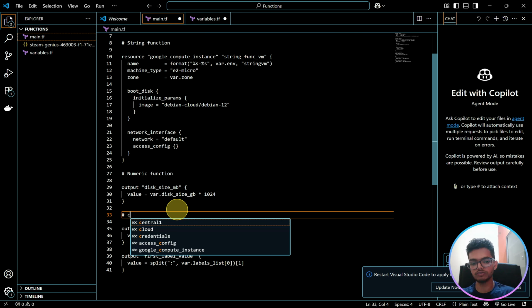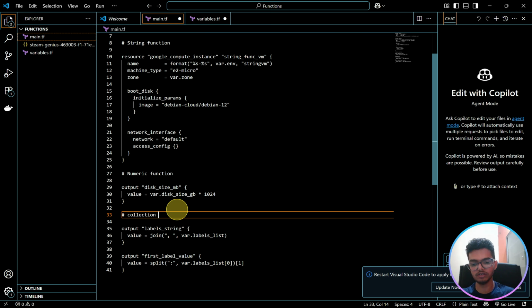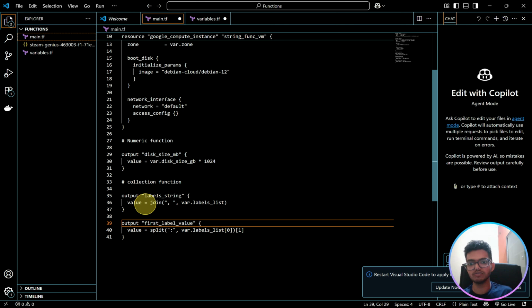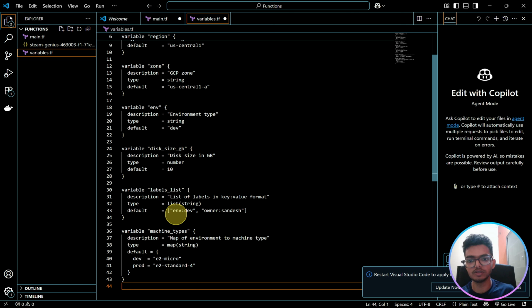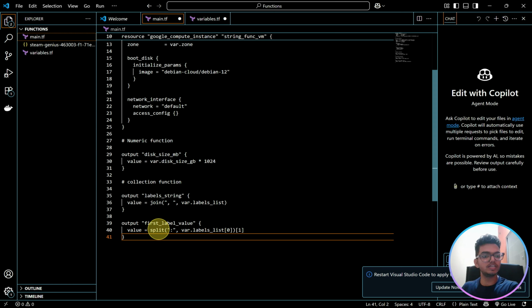Now let's look into the next function, that is the collection function. In the collection function, we have two things. One is join, another one is split. Here join will merge the list elements into one string, separated by a delimiter. Here it is a comma. The list I am using is the label list that I can check in my variables.tf file. Here you can see the variable list: env is dev and owner is Sandesh. Similarly, split will break the string into a list. Here also it uses a delimiter, that is a colon. So the main use case of this collection function is parsing labels, tags, etc.